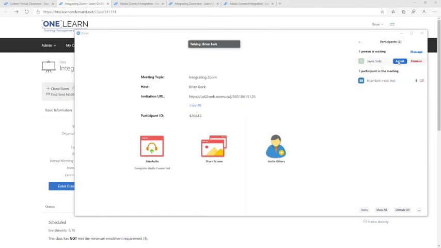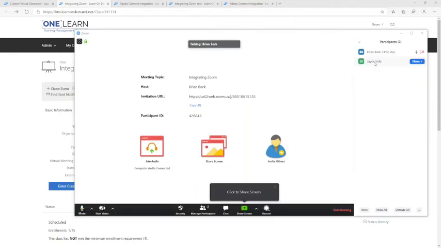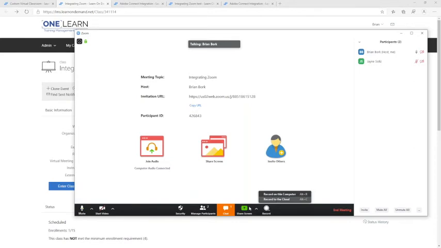So I can say, I will admit Jane, and then Jane will take it. Takes maybe a minute or so for the sync to happen, and there it is. Now I can go through and do everything like I would. I can do my recording. Remember, when you do a record, there's the record on this computer or record to the cloud. As an instructor, it's very important to remember to record to the cloud.